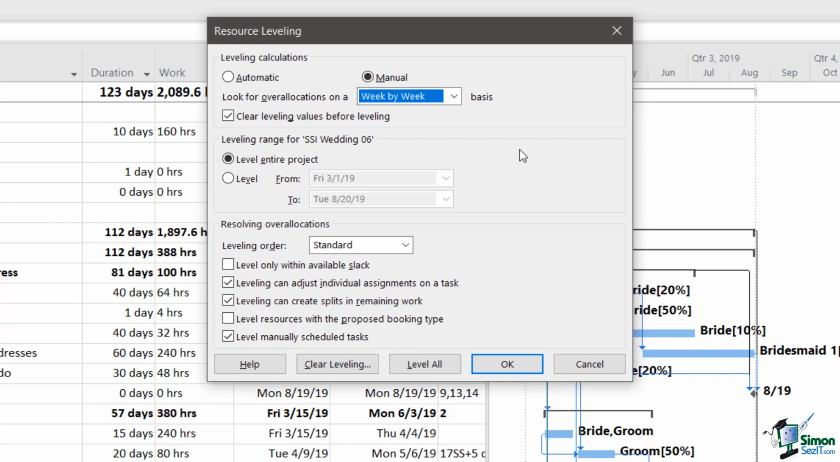Basically what Project 2019 is doing is levelling out or evening out the work. Now, in case of the wedding, we're not really that concerned about exactly what hours are being worked. The bride and groom have indicated the proportion of the time they need on each task, so I'm going to be quite happy with week by week leveling. The next option is the leveling range.